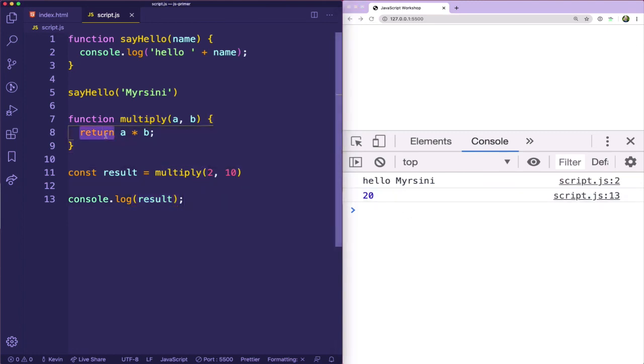So that's how this return statement is used. We could return anything. We could return hello, and now it's returning hello. So hello is now inside of result, and now it's back to 20.